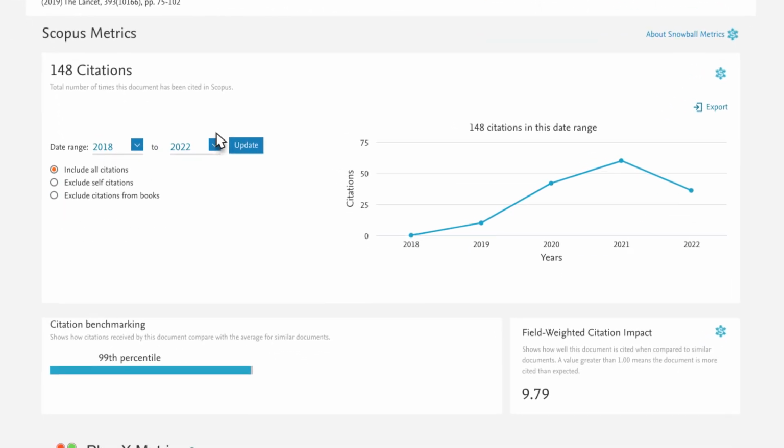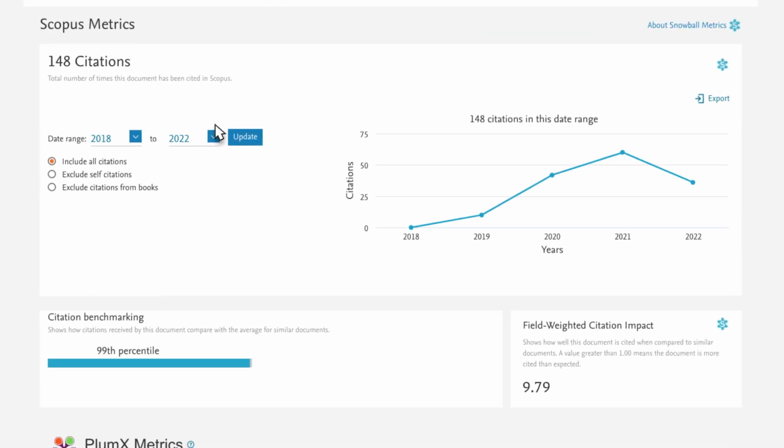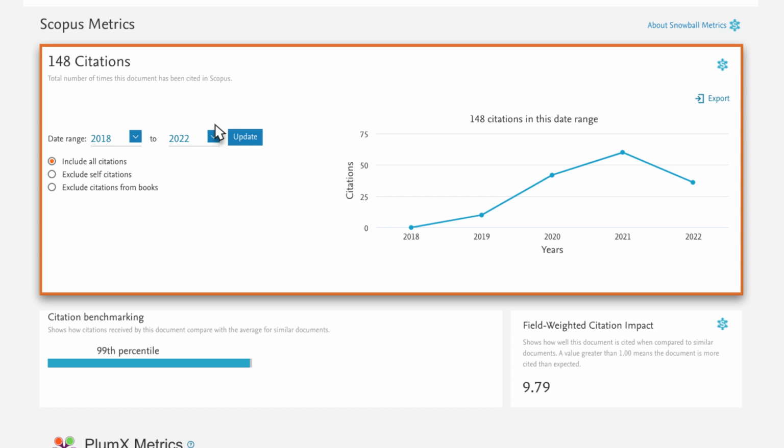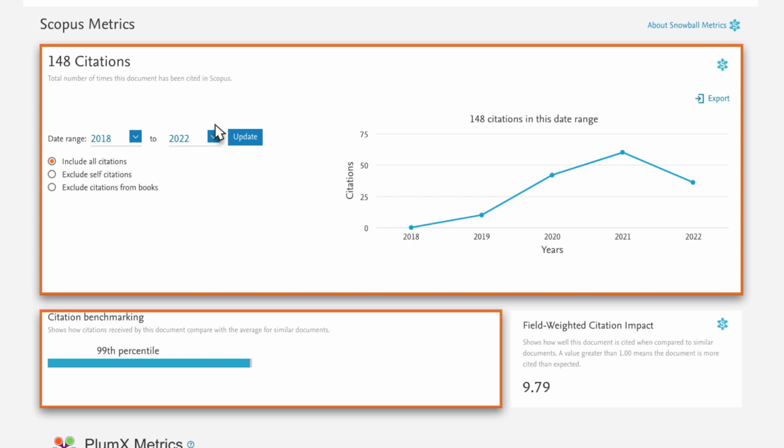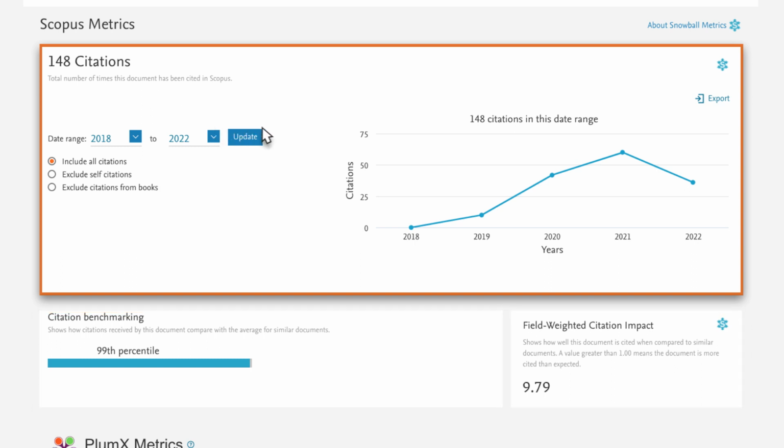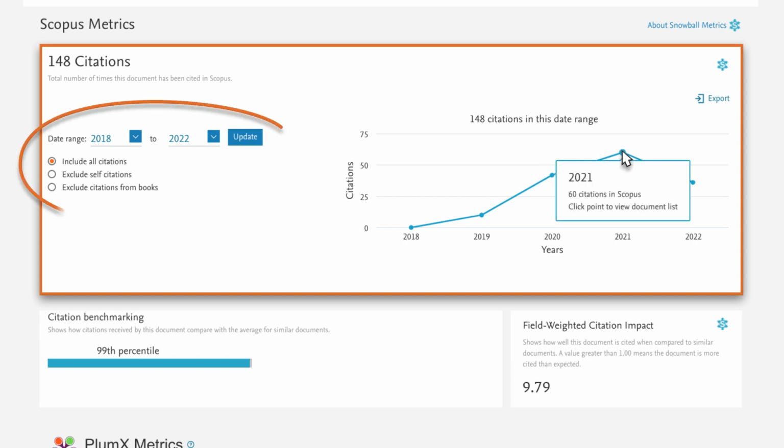At the top of the screen are the SCOPUS metrics, including citations, citation benchmarking, and field-weighted citation impact. You start on citations and view the graph of citations per year. You can update this to adjust the date range or exclude self-citations or citations from books.